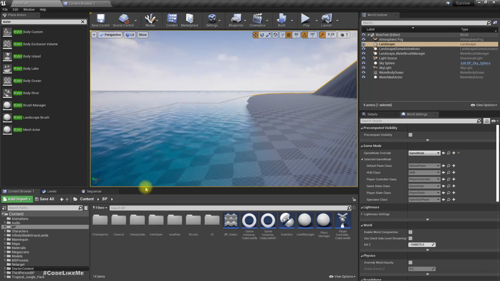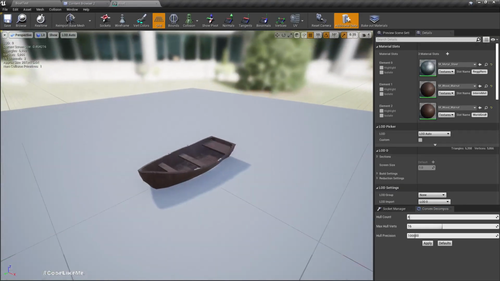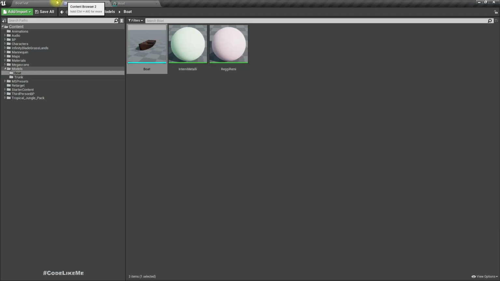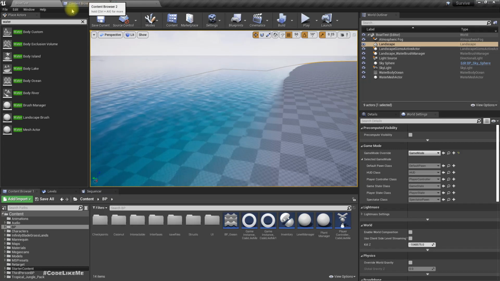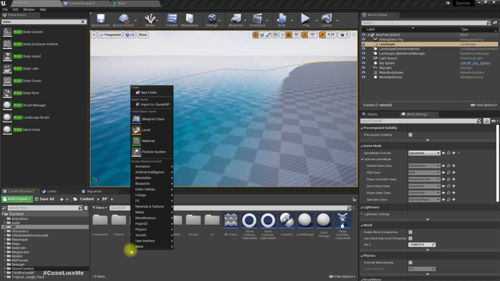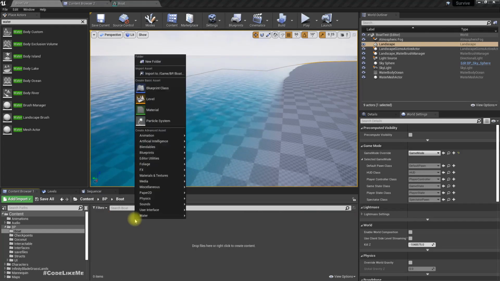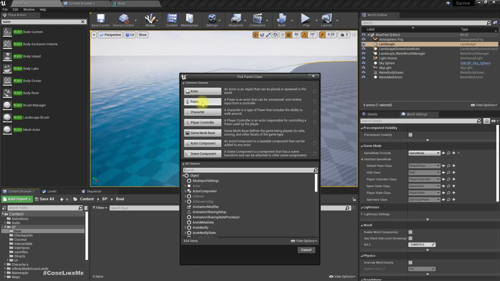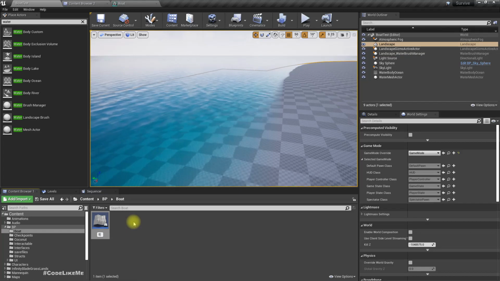First, I have imported a boat model, a simple boat model, nothing special. If you don't have a model, just use a cube, that's okay for testing. Right, now here in the blueprints folder, I'll create a new folder, boat. Here I'll create a new blueprint class using the type pawn. I'll name it boat.